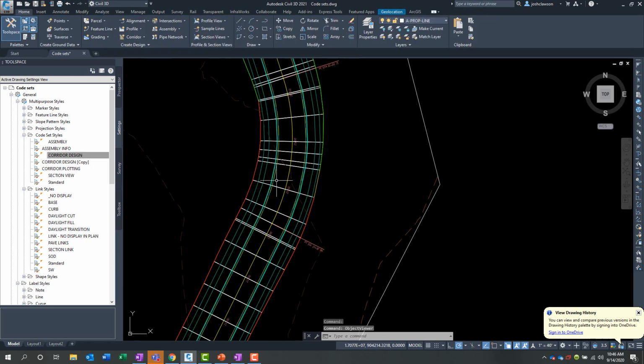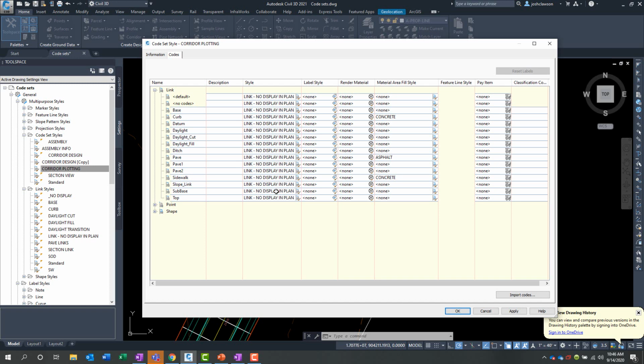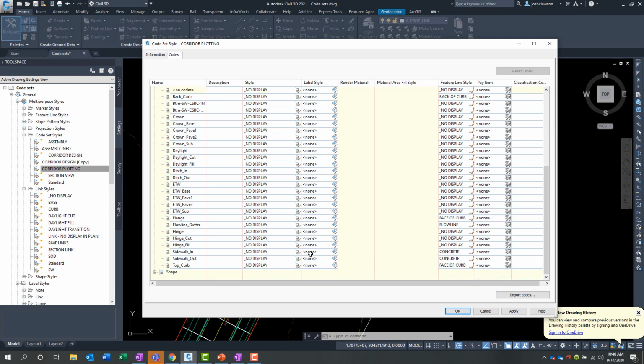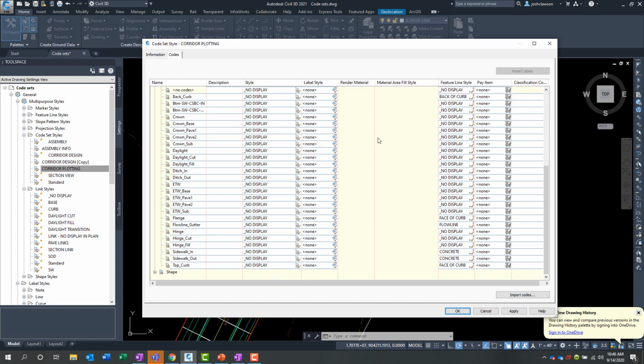Now to look at this corridor plotting, how we would configure that. If I come into my corridor plotting, my links, I have turned all of the links to a no display. My points are all at a no display, but I do have just some of the feature lines that I want to see. Top of curb, sidewalk out, sidewalk in, flow line, back of curb, and that's really it. And you could configure this differently. If I wanted to see my slope intercept line, I would be able to turn my daylight cut, daylight fill, and have a feature line passing through those point codes.